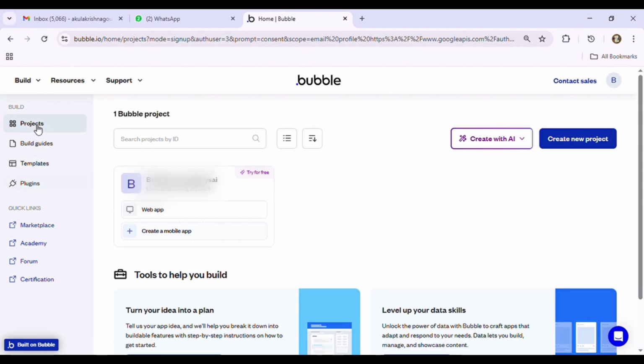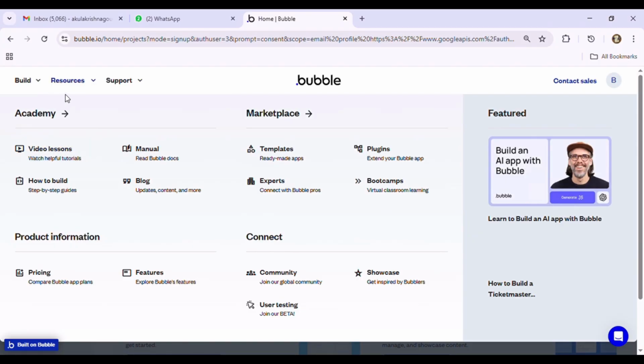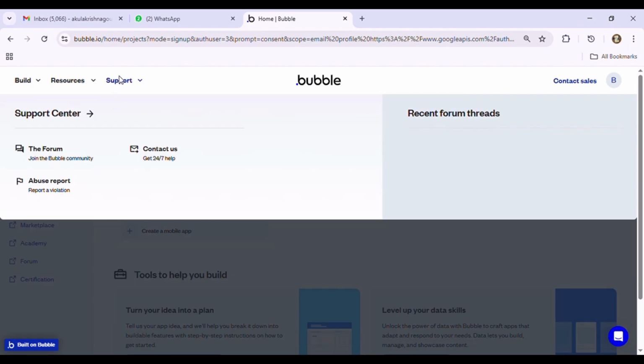Now, let's shift our focus to the main navigation at the top of the page. The resources menu here is even more comprehensive than on the home page, packed with everything from video lessons and boot camps to detailed documentation. This demonstrates a deep commitment to user success. Finally, the support tab gives you direct access to the help center, community forums, and the Bubble support team.